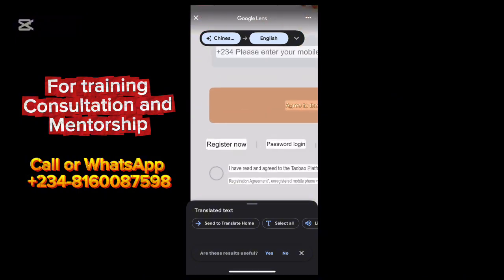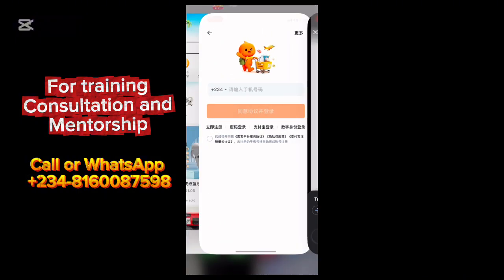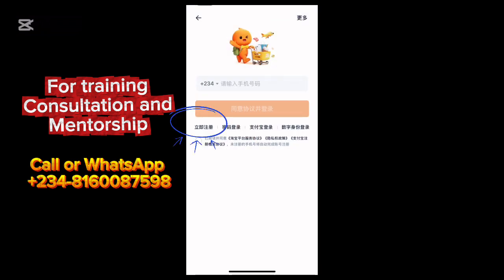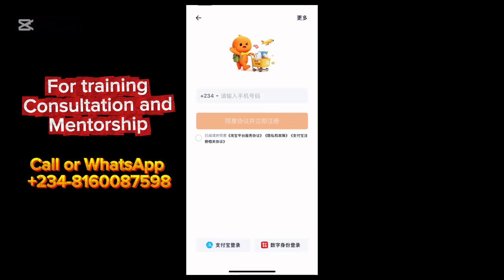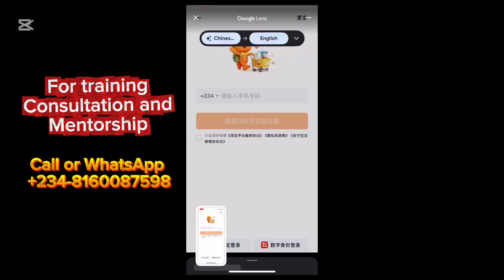So we are going to click on this option that says register now. That's where to start from. So let me click on this guy here, which is where I'm circling. You are going to click on it. Once you click on it, it will take you to this page, right? Let me screenshot this page, then go back to my Google Translator to translate this guy.